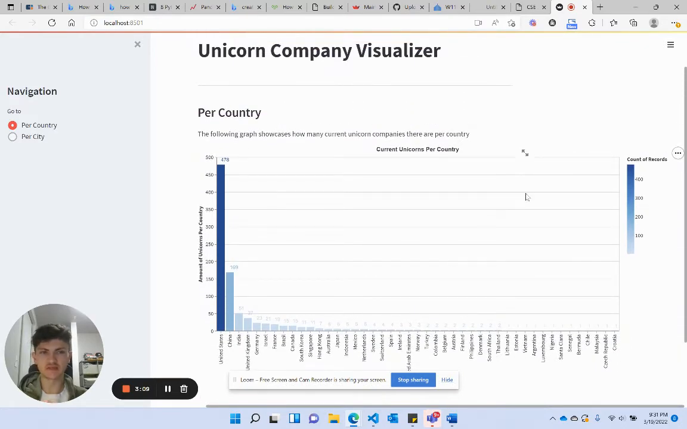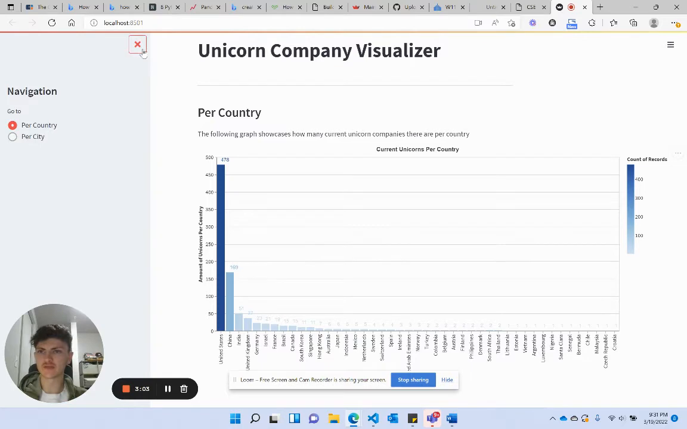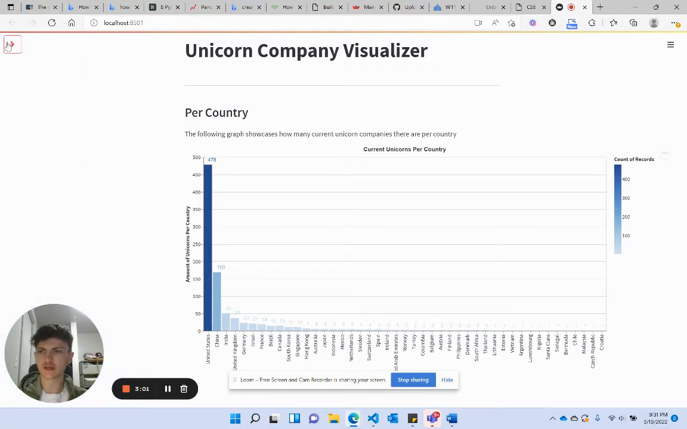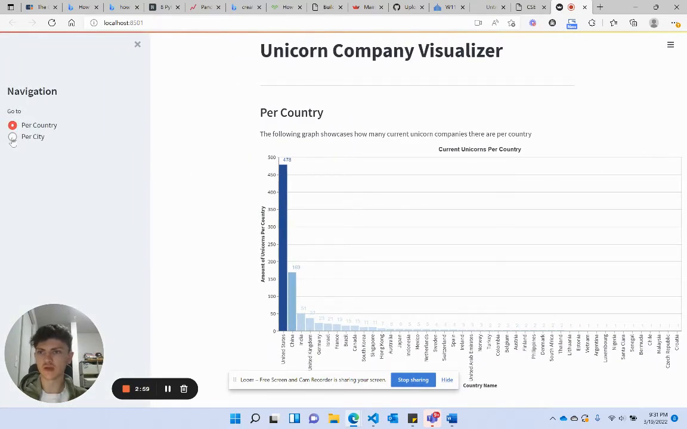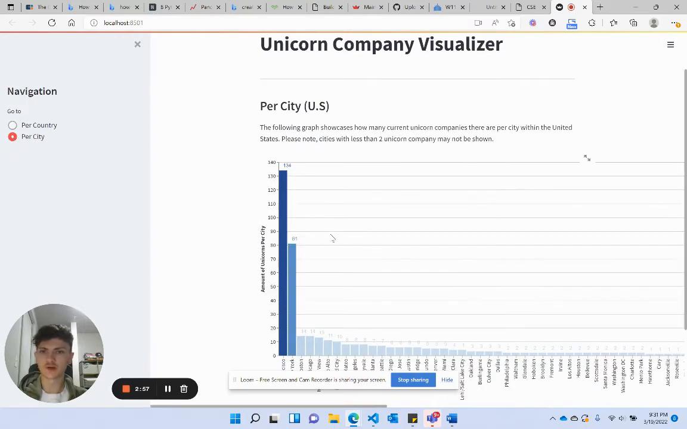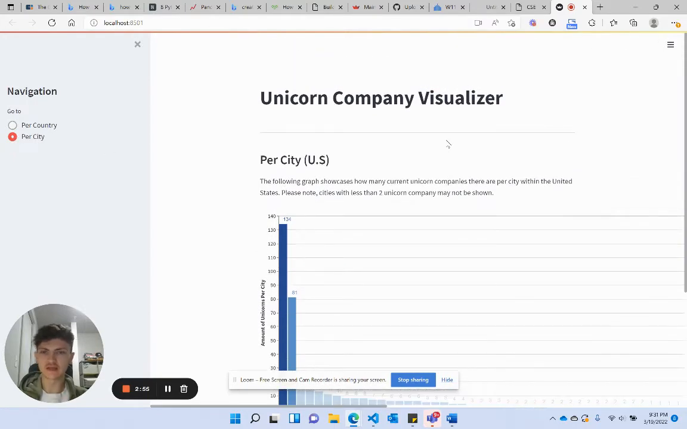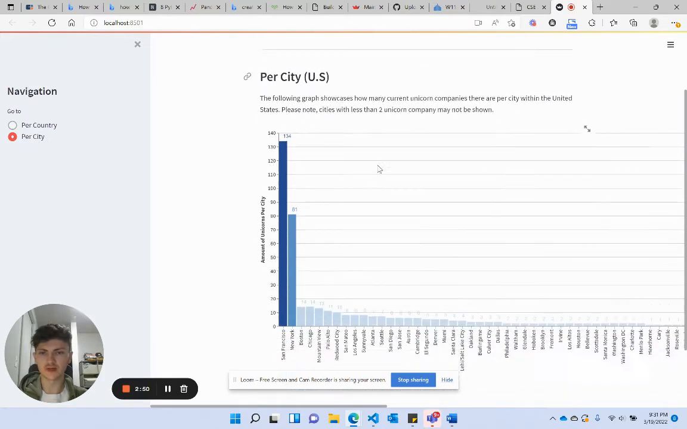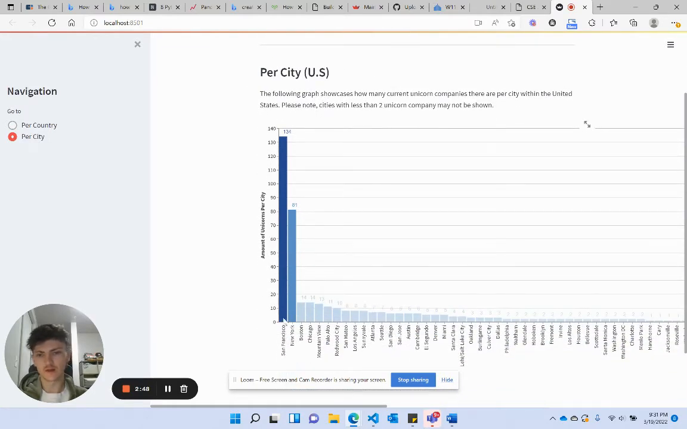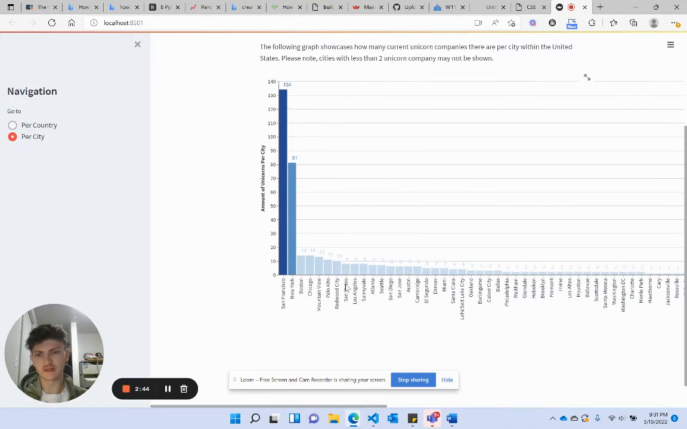My next step is to make it a little bit more interactive, with being able to hover over that with some more user input. But you can go to the second page here on the navigation bar, which of course can be exited, or you can expand it. And let's go per city. So then again, the same title, except it's shown as per city for the US. And you can see the same with the x-axis and the y-axis, the x-axis being the place and the y being the amount of unicorn companies per city.